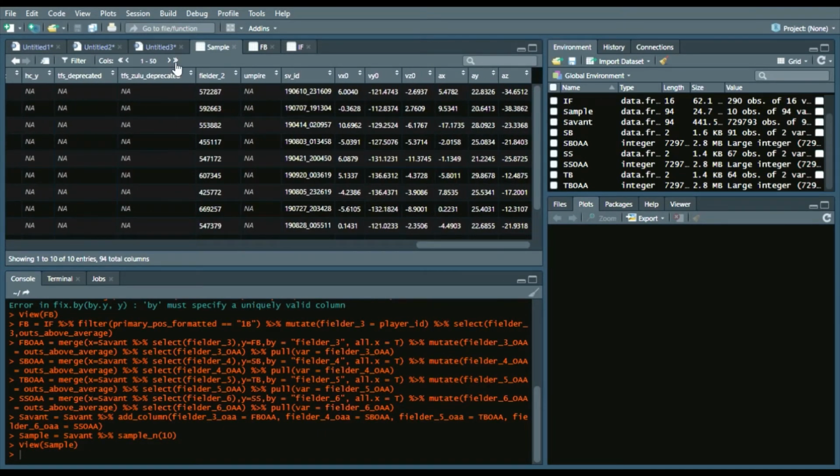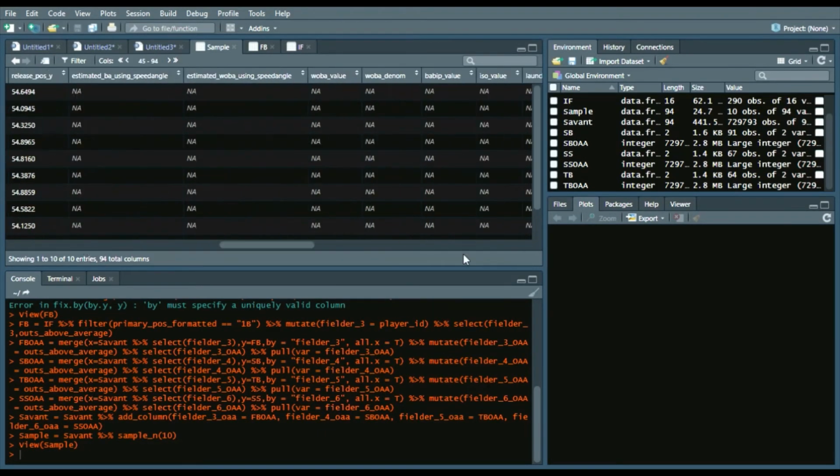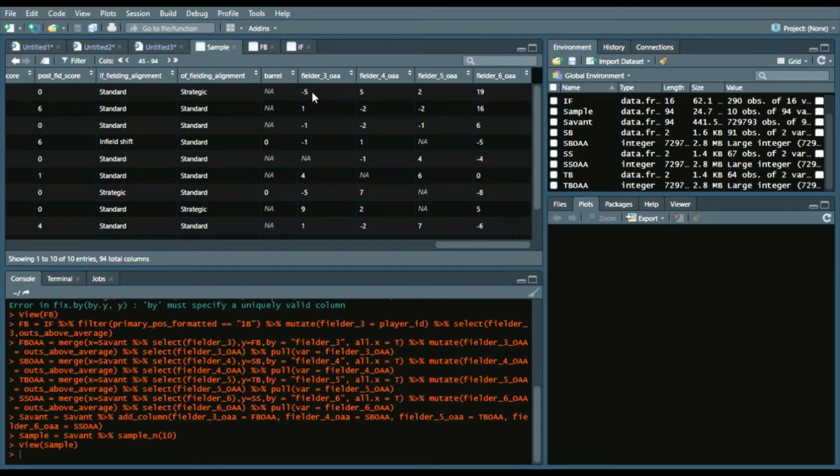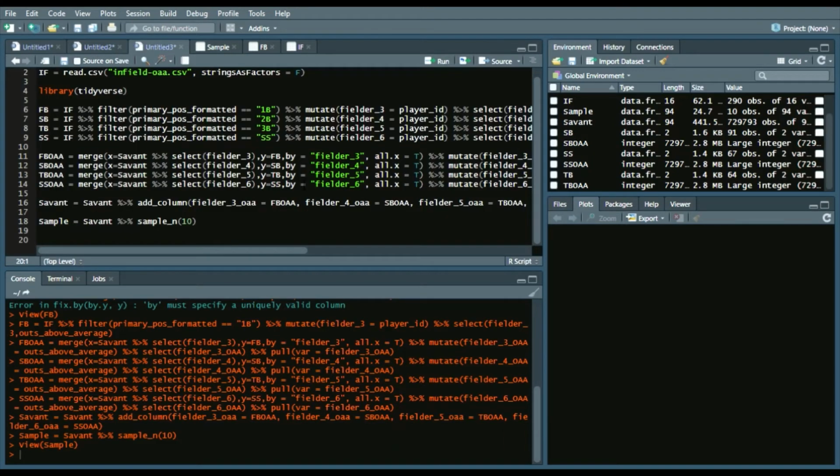And we can see all these columns. When we go all the way to the end, we have, for that given pitch, those fielders' outs above average. Let's make sure that we have these columns as numeric, because what we're going to do is see which pitches during the MLB season were there the most outs above average based on those infielders.